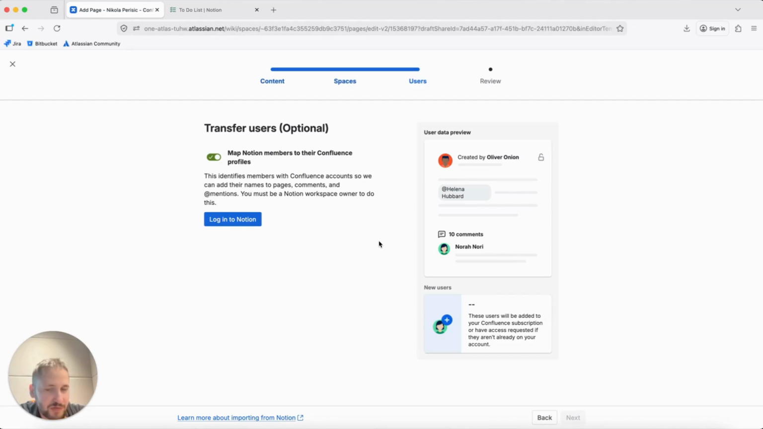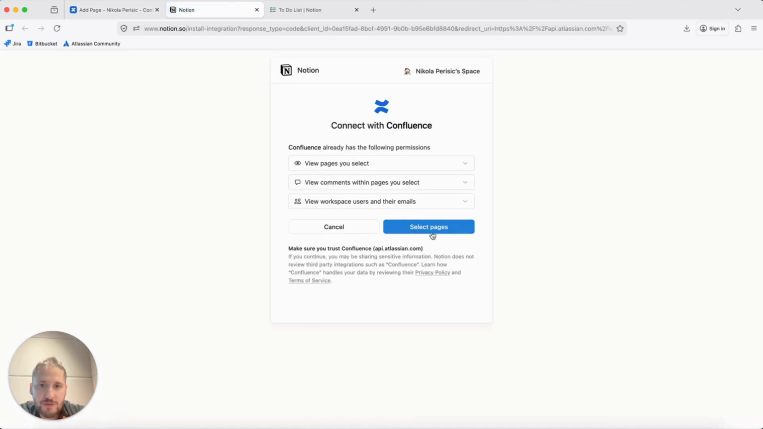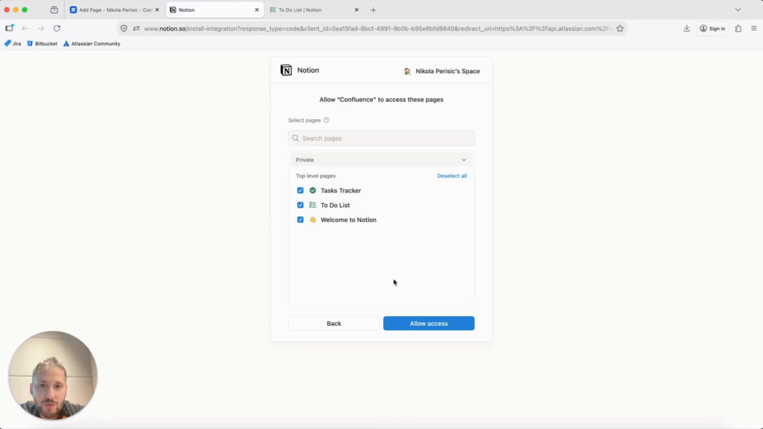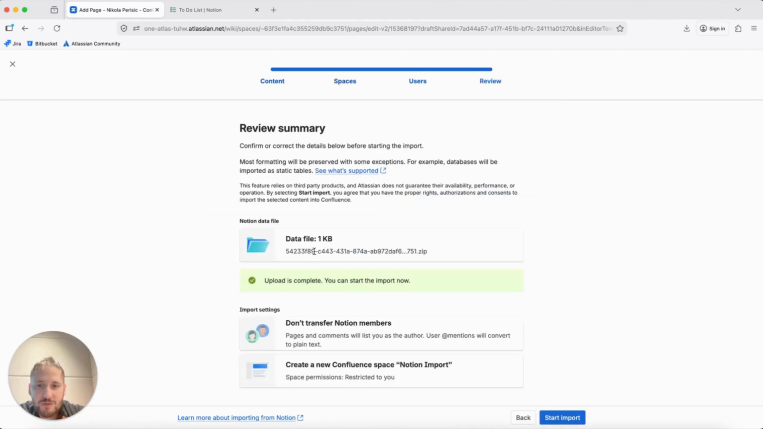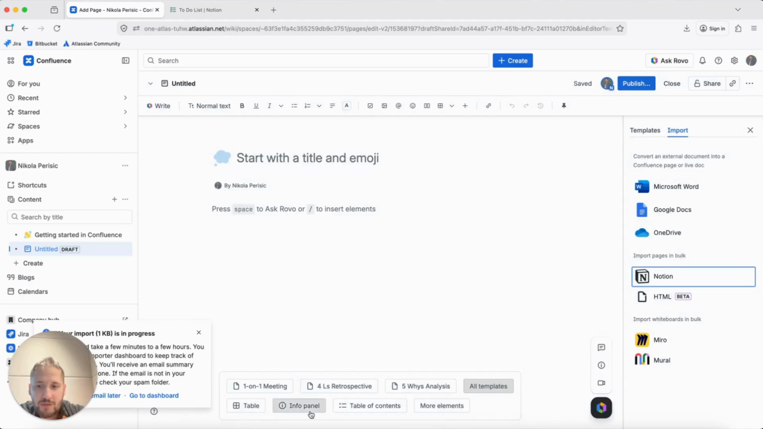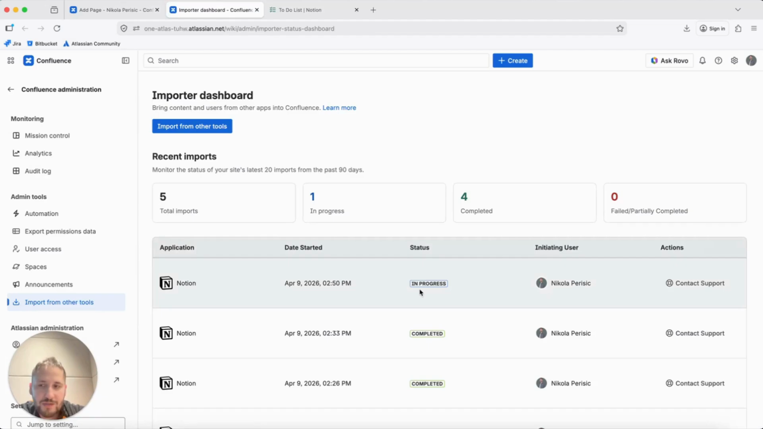Now, when you actually log into Notion, it's going to say, hey, which pages do you want to go with here? I'm going to say allow access. So I'm allowing access basically for everything in here. Then it's saying, hey, we're not able to go with the Notion itself, try adding a token or skip transferring the users. I'm going to skip that and start the import itself. All right, now we go back in here, we can go to our dashboard where it's saying that this is in progress. I'll pause this and come back when it's done.